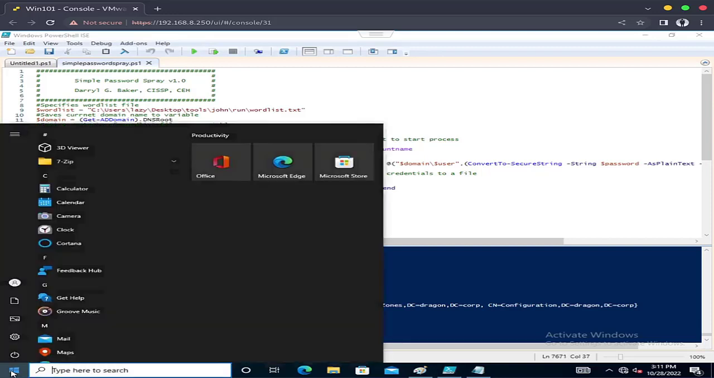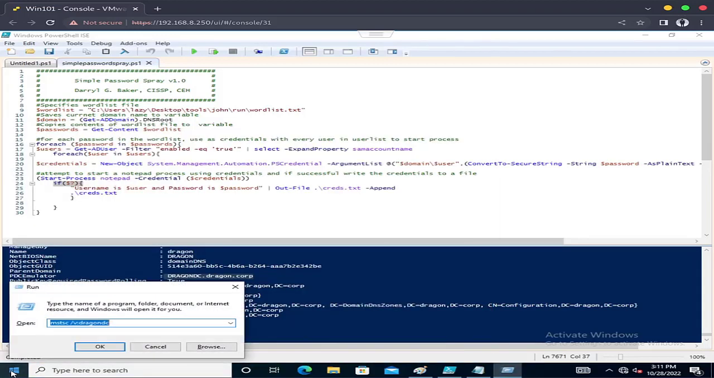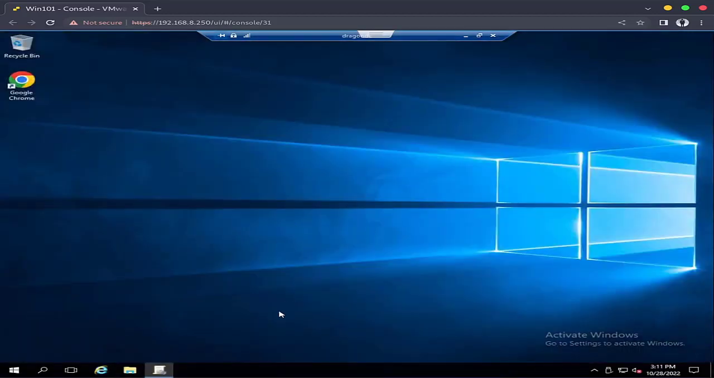Okay, so we can do Run. Look at that. So mstsc. This is going to go ahead and open up RDP and try to connect to DragonDC. We'll use the administrator that we just found and our password of verysecure2. And voila, now we're on a domain controller.